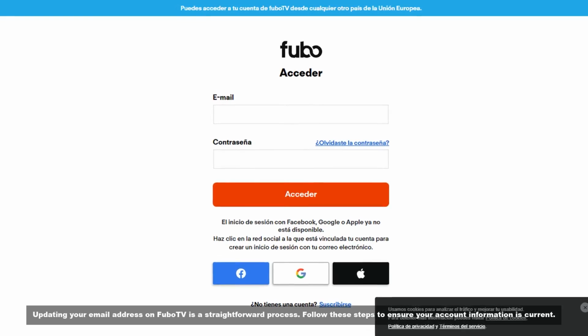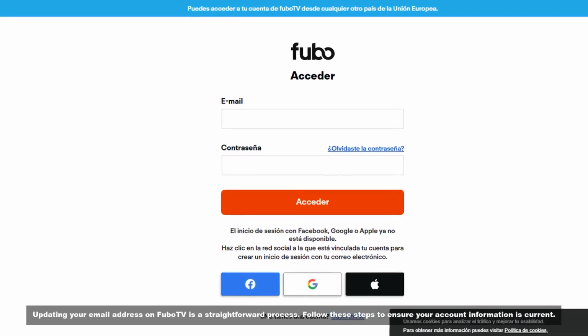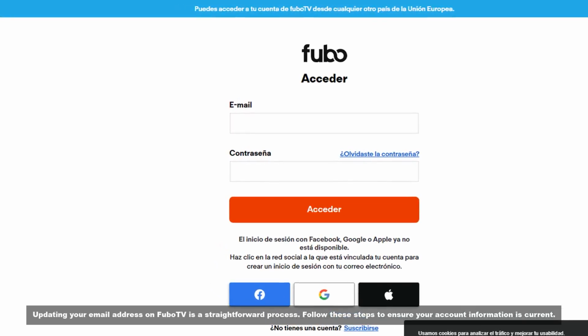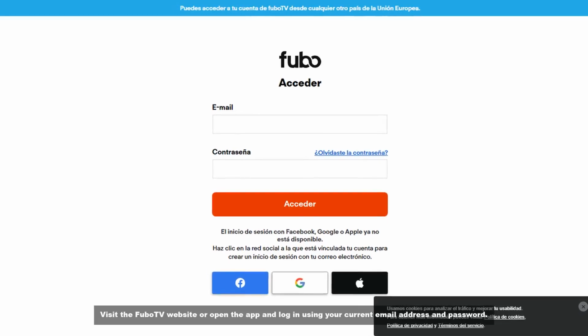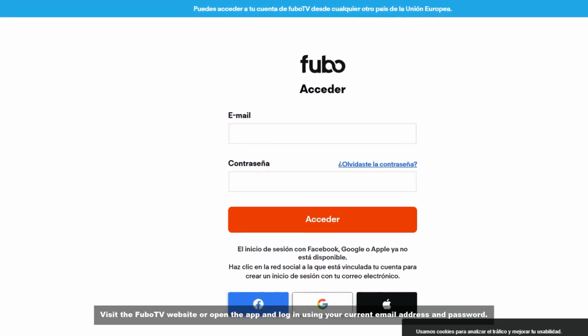Updating your email address on FuboTV is a straightforward process. Follow these steps to ensure your account information is current. Step 1. Log into your account. Visit the FuboTV website or open the app and log in using your current email address and password.